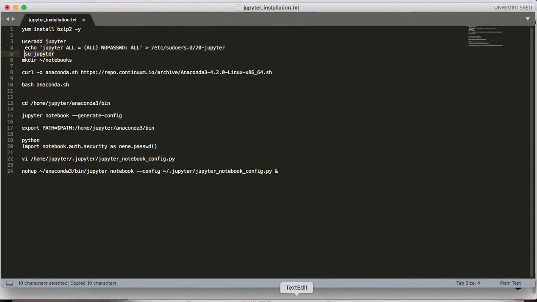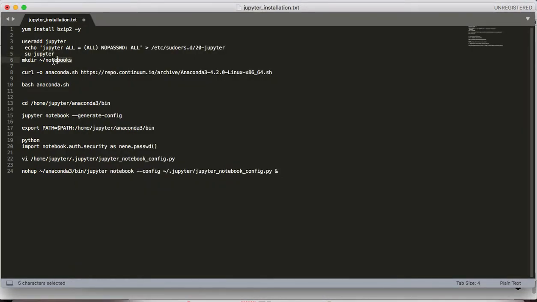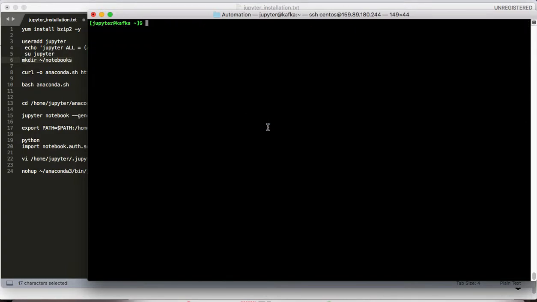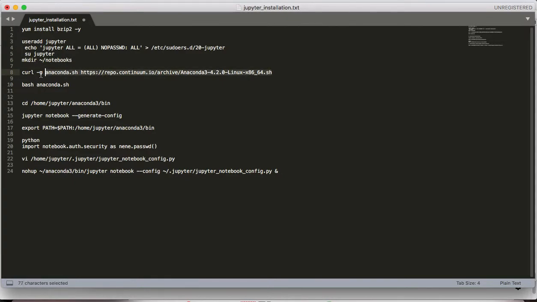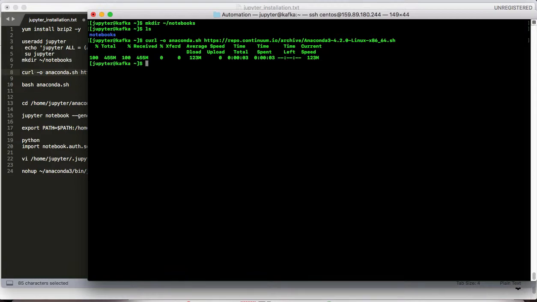Then switch user to Jupyter. Now you have to go to the home directory, see pwd in Jupyter, and here you have to create one notebook directory. After this you have to download the Jupyter sh file using curl, or you can use wget. It's done.